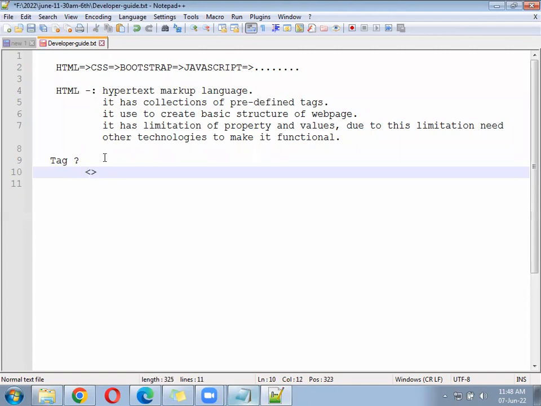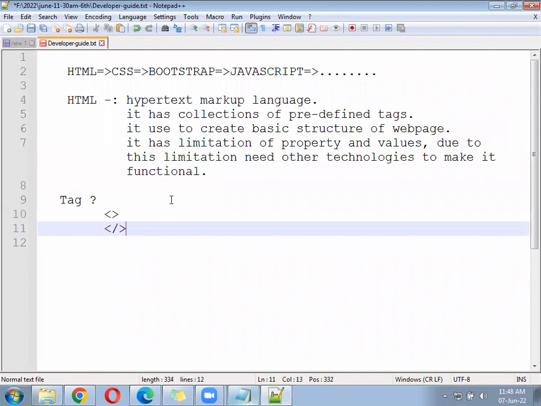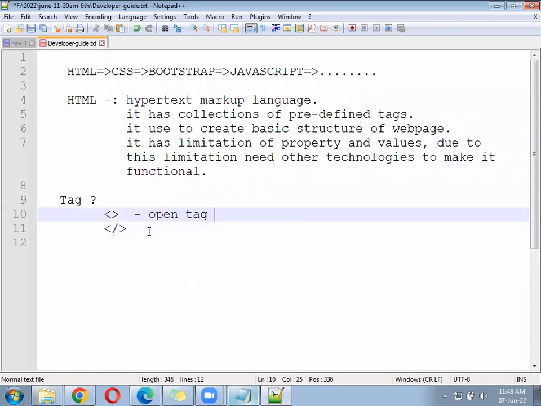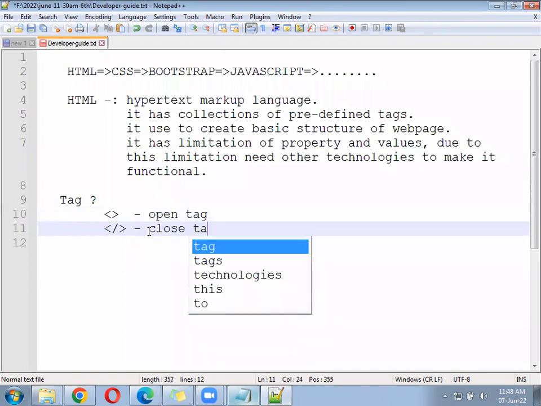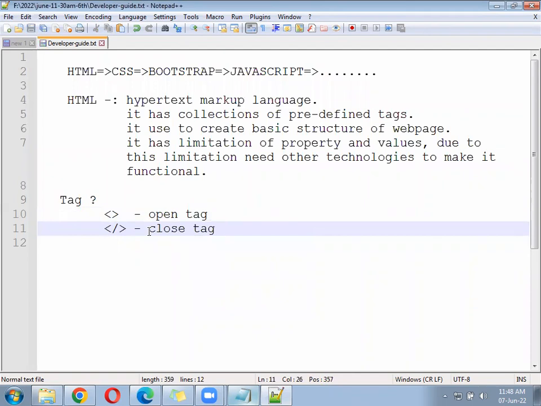See, this is the actual structure of the tag. Let me increase the font size a little. This is the actual structure of the tag. The first line is called the open tag, and the second line is called the close tag. Open tag and close tag. Open means start, and end tag means end. Open and close, start and end.